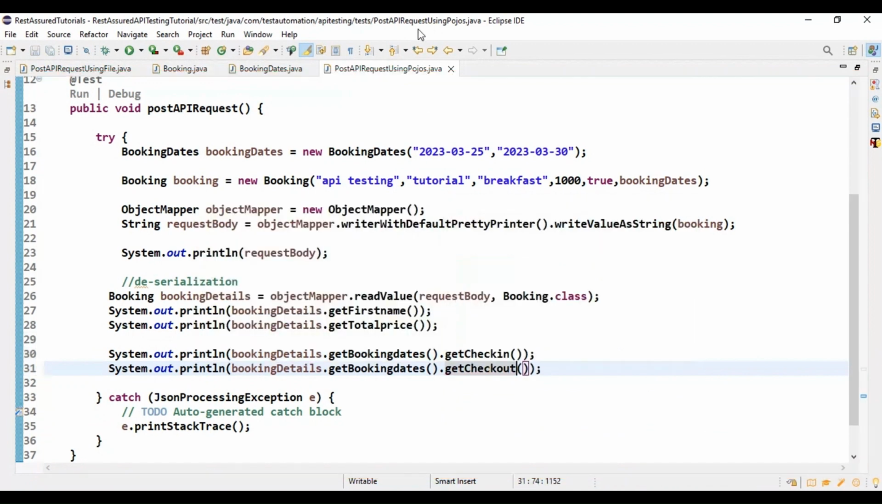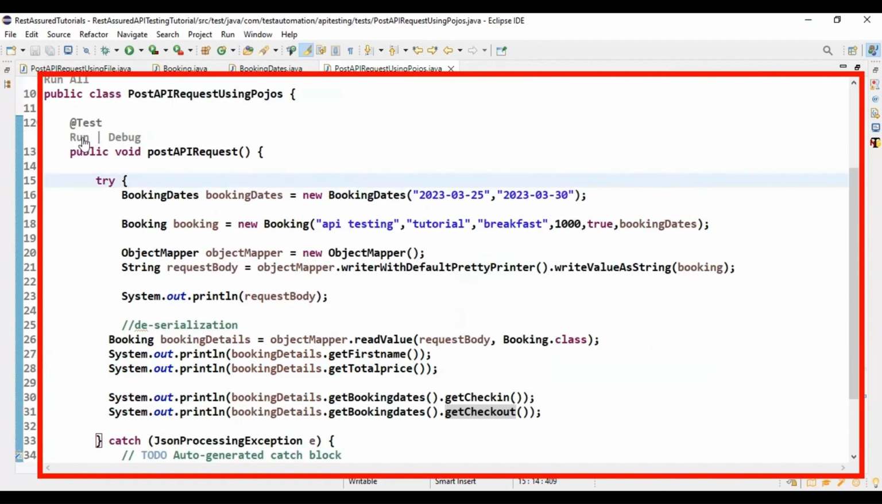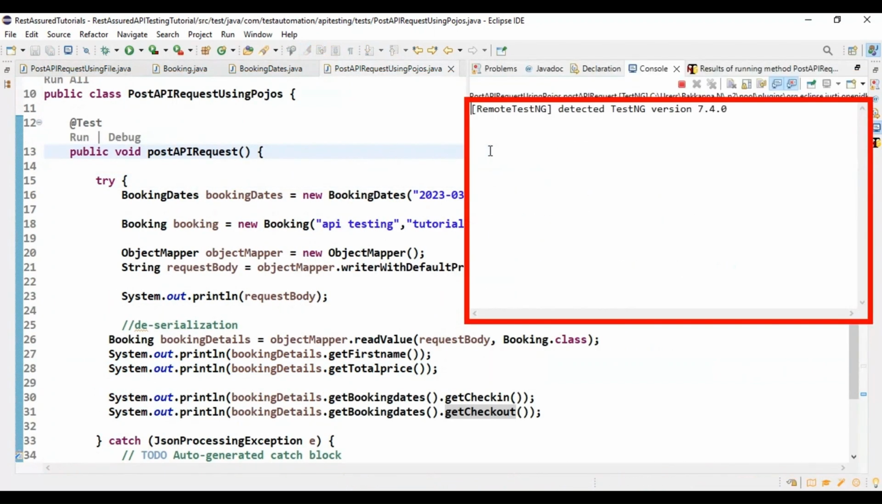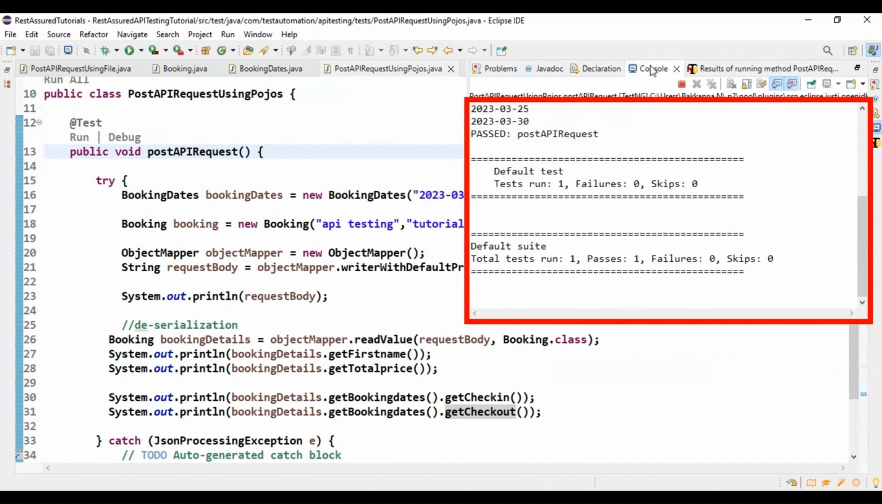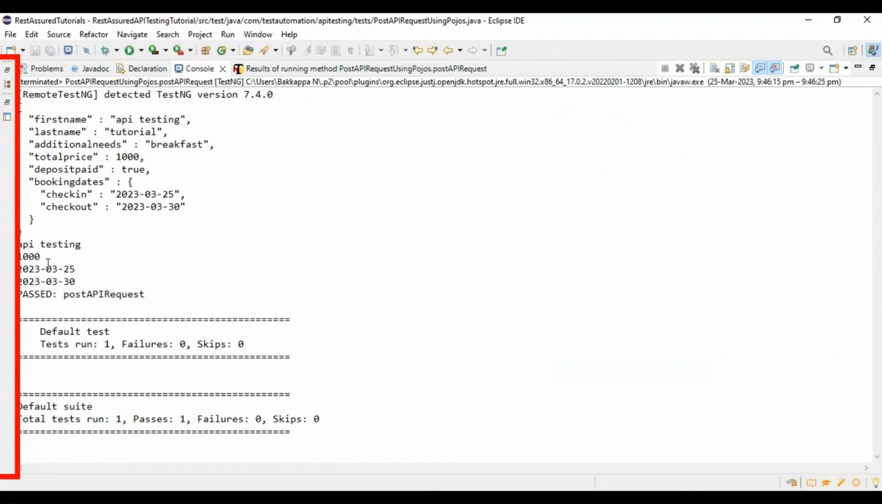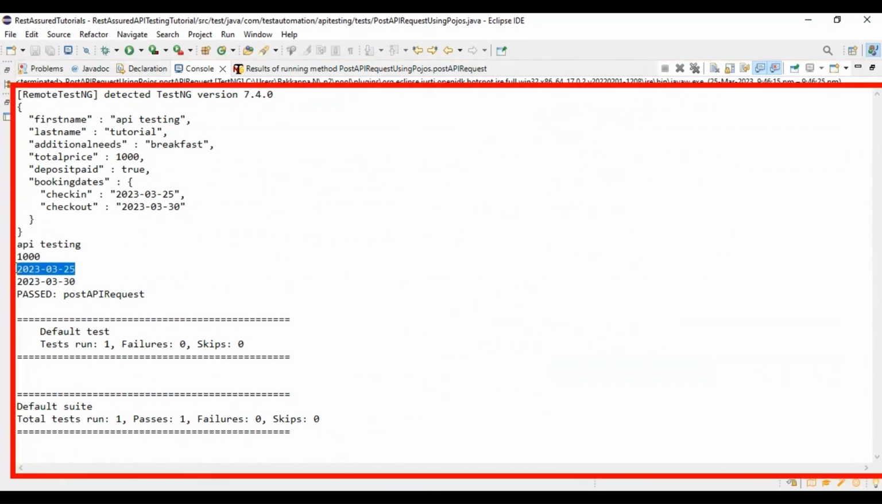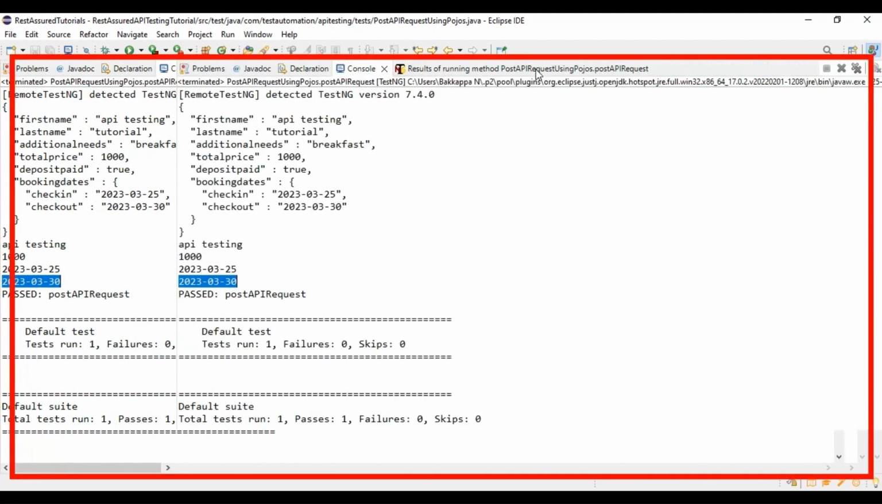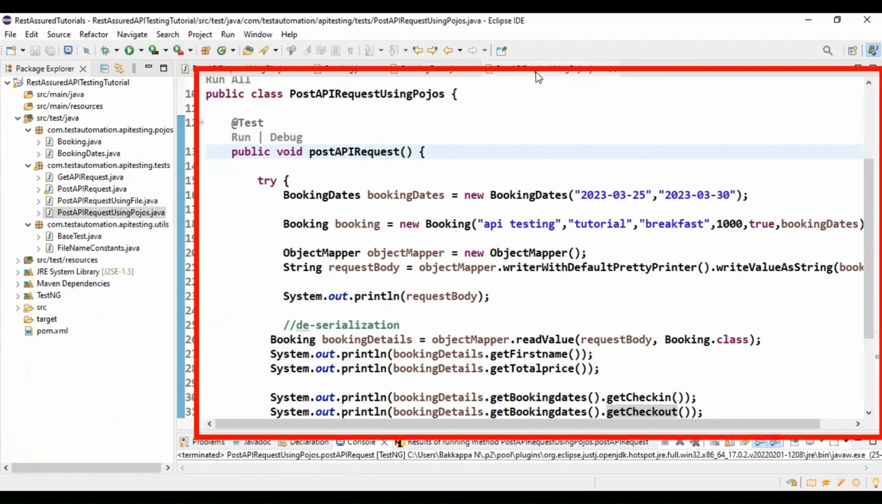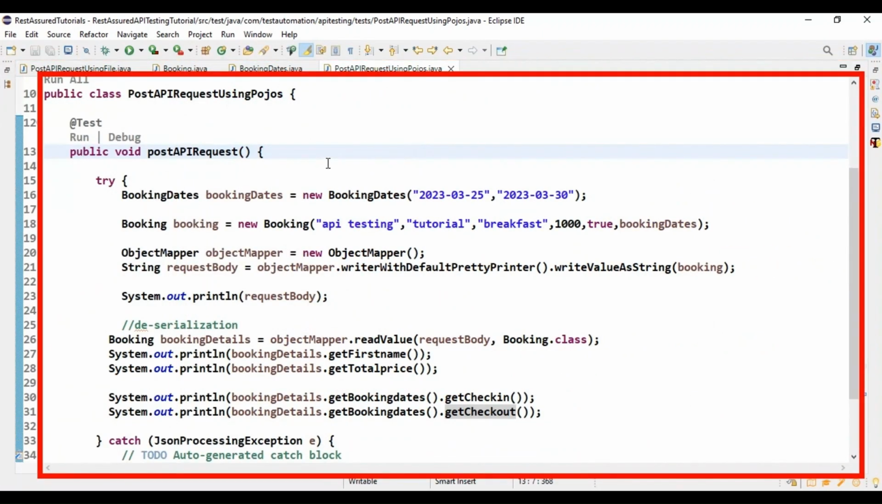That's it. Let's execute this test and it should print the check-in and checkout at the end of the test. Let's maximize this console window, and if you look at this, at the end it is printing the check-in and checkout date after the deserialization. So this is how you can deserialize the JSON object into the Java class.